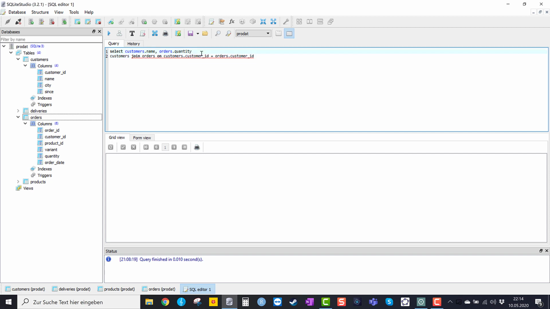Now we add a from and think about what else we need. Well, as I said before, we think of one order to be all data sets in the orders table which carry the same order ID. For this purpose, it would be handy to divide the complete orders table into groups according to the different order IDs. Well, this can be achieved by the group by command. So after the join, I type group by orders.orderID.